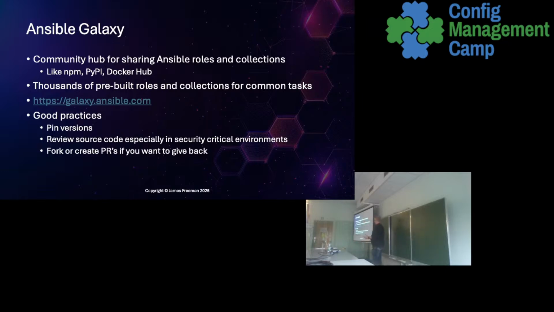It's like Docker Hub, PyPI, depending on what repository you prefer. Definitely have a look there if you want to look, A, for a solution that will work out of the box, or B, for ideas. Maybe you can choose someone else's design patterns to learn from. It's also a great resource for that.